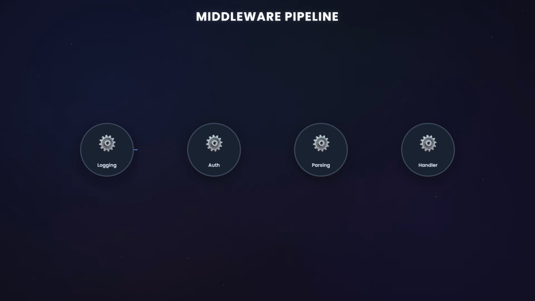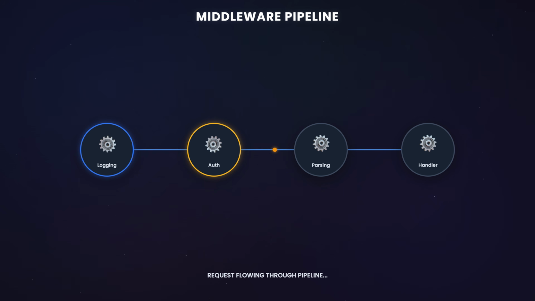When we run this, we first see the logger message with timestamp, confirming logging happens first, before any other processing. Then the auth message appears, showing authentication runs second and successfully adds a user object to our context. Next, the parser message confirms body parsing happens in the right sequence after authentication. Finally, final handler logs the complete context object with all accumulated data. We can see log message from the logger, user from auth, and body from parser, all present together.